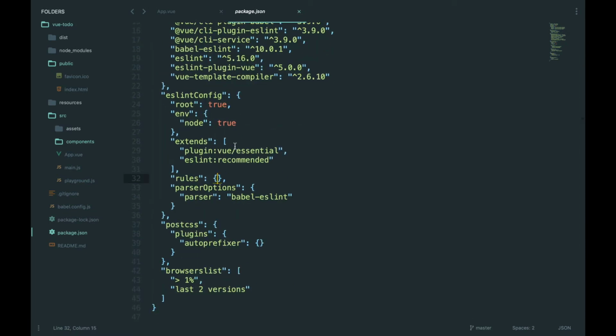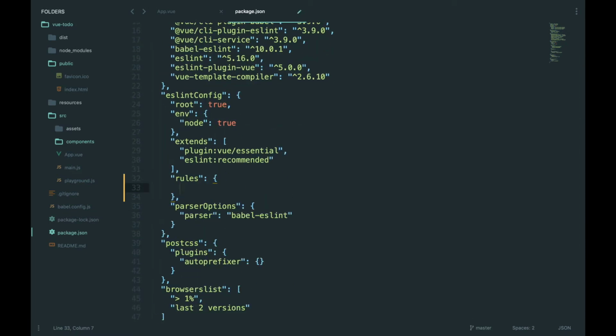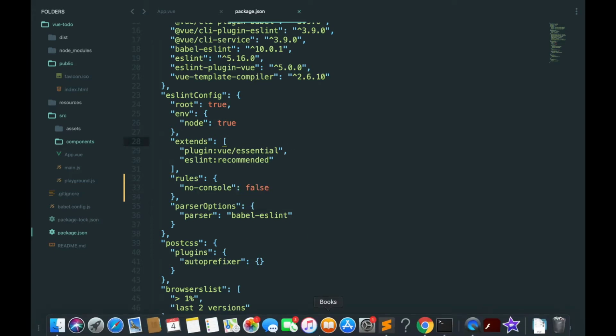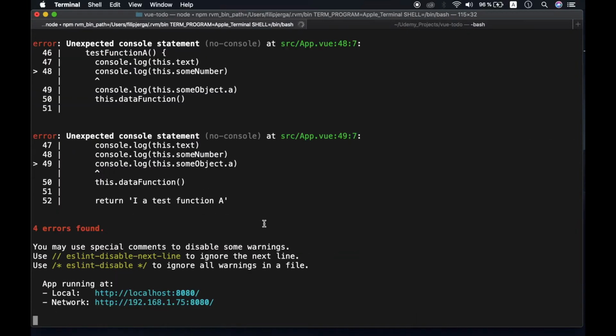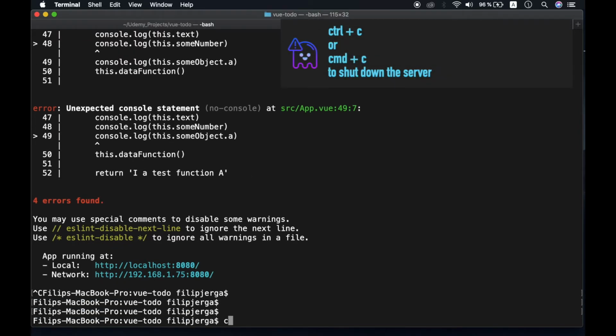I will write here a new line. Let's add here double quotes, no-console. Let's paste here, and let's say here false. All right, let's save this now. Let's see the terminal. Let's go down here, and now we shouldn't display this error, or maybe we need to restart our application. So I will clear this out.